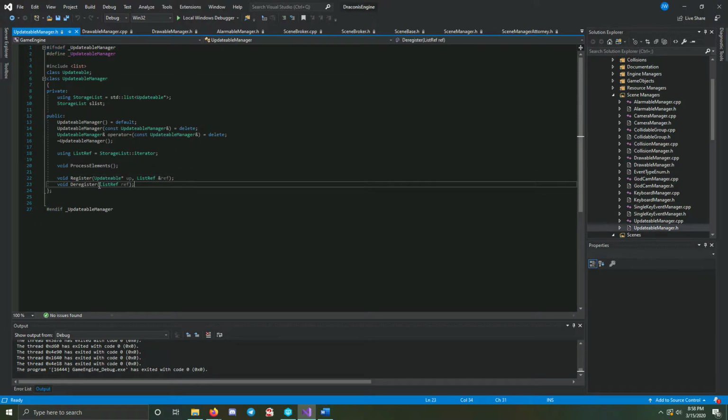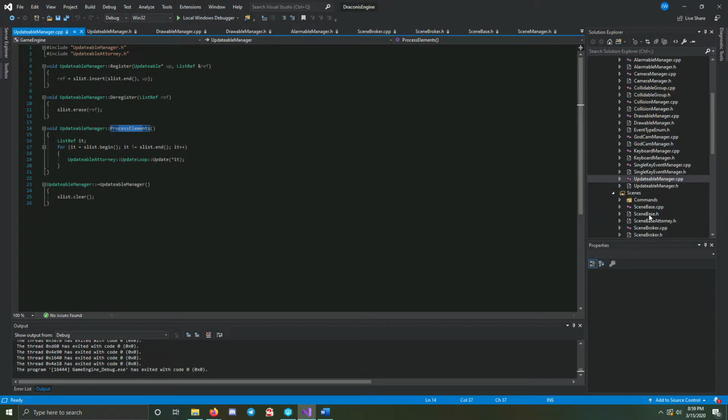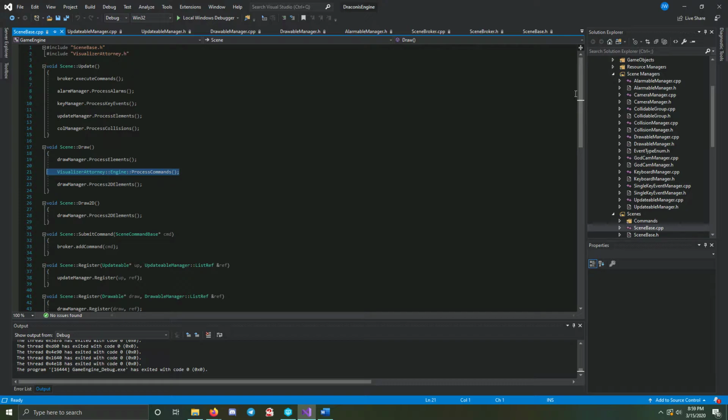Moving on, we're going to go into the update manager since that's also fairly straightforward. Again, list ref, we have process elements, and we have a list of all of the updatables. Again, nothing too interesting. We simply call update on all of the objects that we have every time process elements is called. And just to reiterate, process elements is called during the appropriate stage, so for update, it's called then, or for the draw manager, it's called there. We will also go into the visualizer attorney later on, after all of these scene managers.